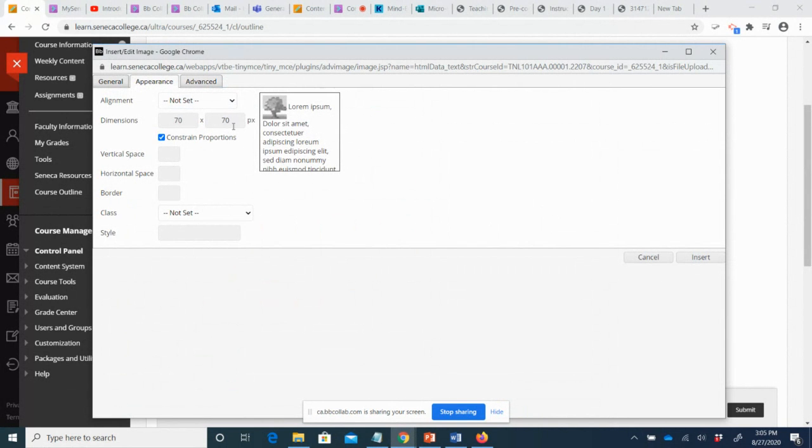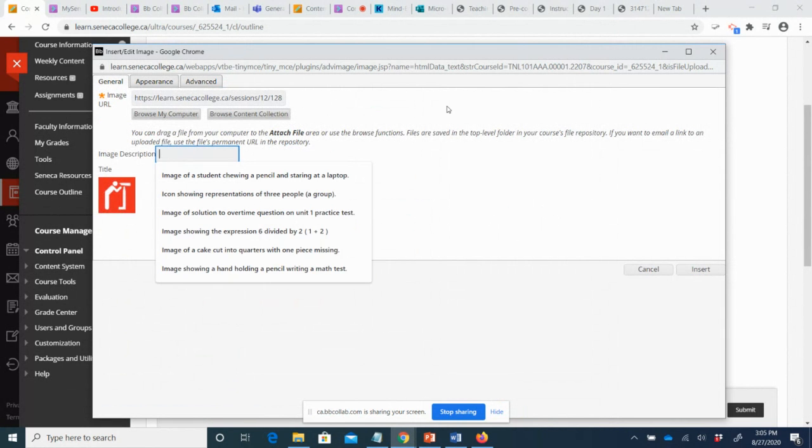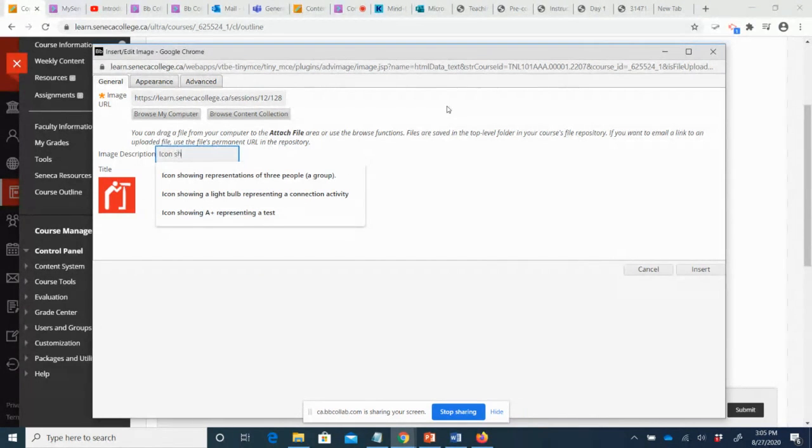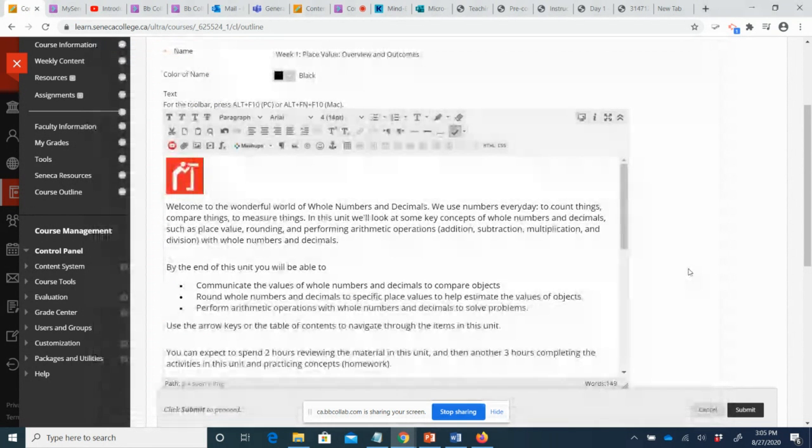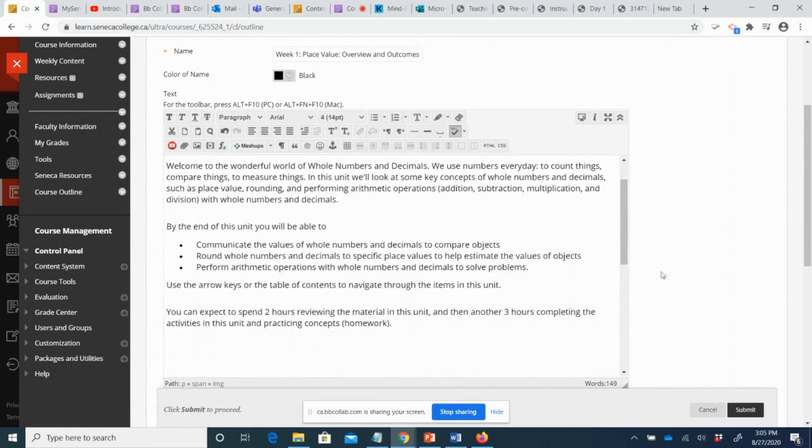I can change the dimensions. These ones are already set to be fine for Blackboard and all that kind of stuff, so I don't have to worry about that. But I do have to give an image description. So it's an image of a person icon showing a person looking through a spyglass. I could say things like it represents overview and outcomes. Insert that. So now they've got the visual as well as the textual going there.